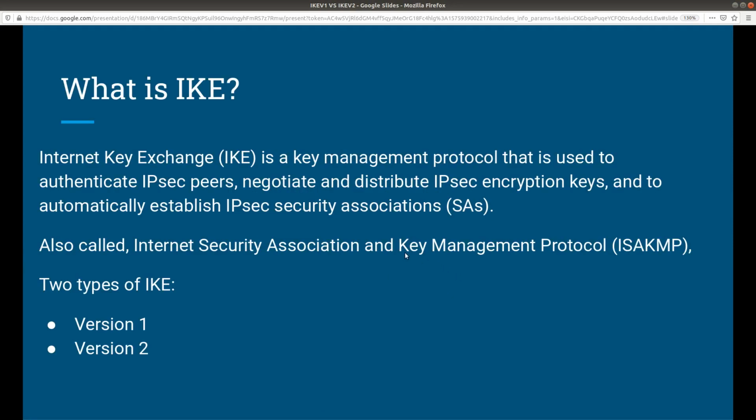What is IKE, guys? IKE stands for Internet Key Exchange, and is a key management protocol that is used to authenticate IPsec peers, negotiate and distribute IPsec encryption keys into automatically established IPsec security associations, or SAs. That's what they call it. And IKEv1 is also called Internet Security Association and Key Management Protocol, or ISAKMP.